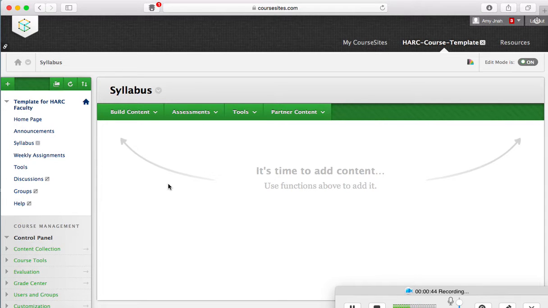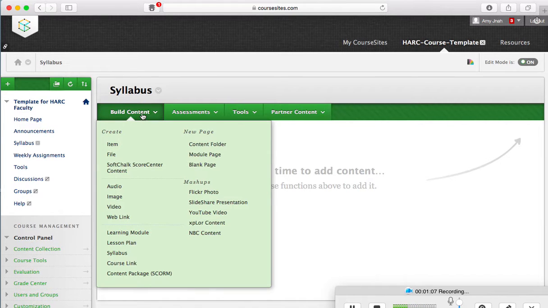Building content into a particular link is incredibly simple, and this is where you would take your syllabus file, your PDF or your Microsoft Word document, and you would upload it for the students to see it and be able to download it and save it to their computer or download it and print it and put it into a binder. And it is as simple as using this Build Content tab.